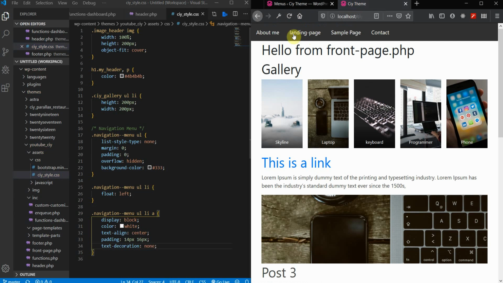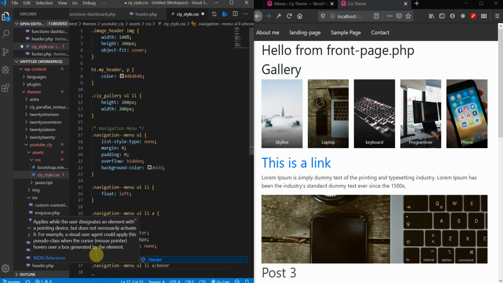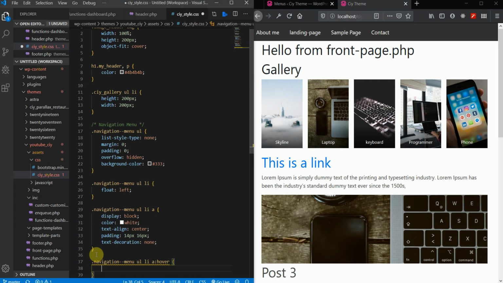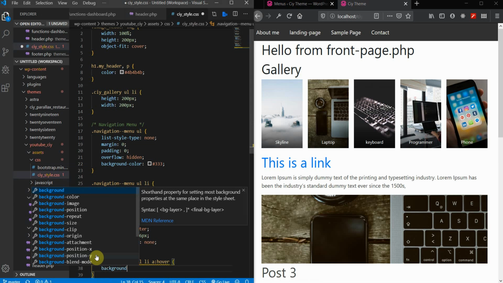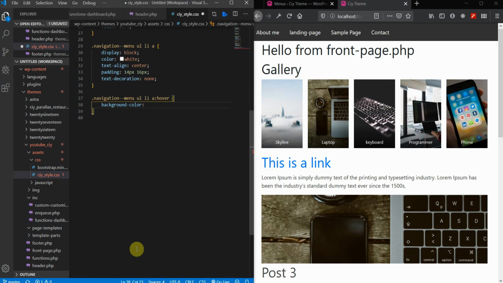Now you see they're a little bit better looking. Now we want a hover effect on these as well. So let's just copy this whole thing and paste it in here, and then add a hover. So what do we want when it's hovering? We now need to change the background color. So background color should be a different shade of black, like this. Let's hit save and refresh.